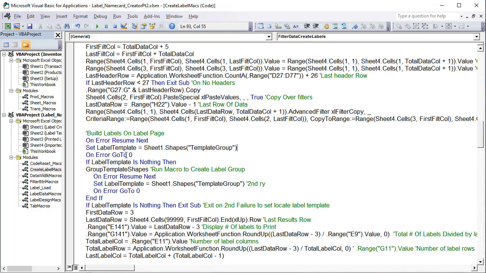All right, on error. So if the label template is nothing, then what we want to do is run that macro, the one that I just showed you, group template shapes. So if for some reason it's not showing up, we want to group the shapes. So I just have to make sure that exists. Otherwise, if that group doesn't exist, we can't create labels from it.